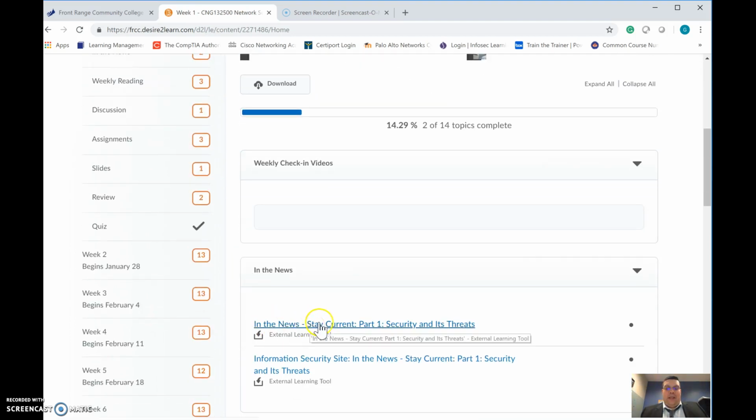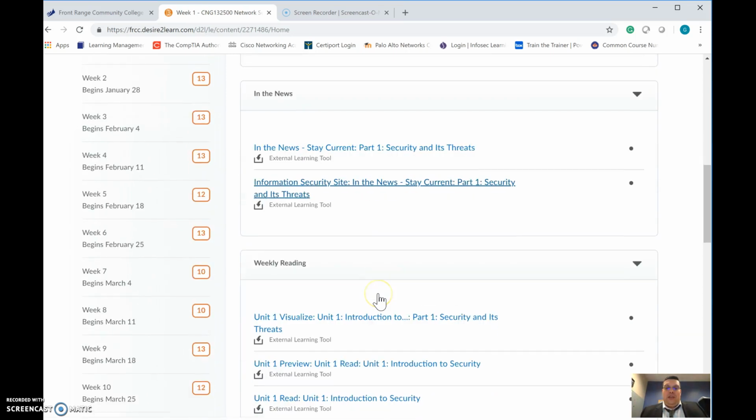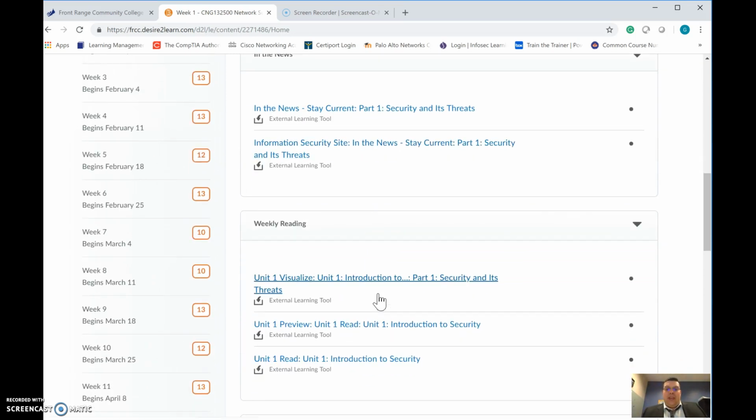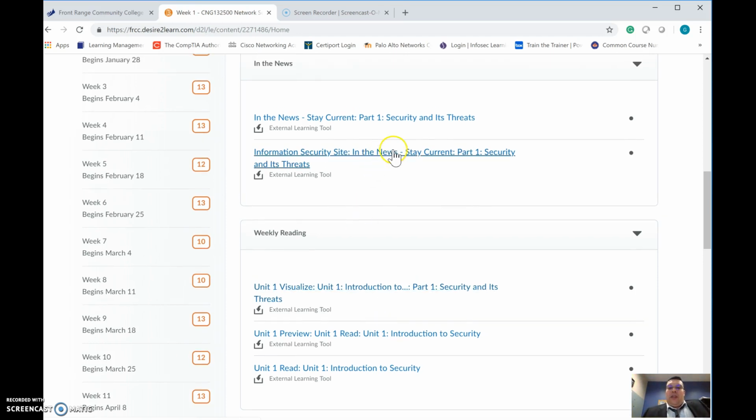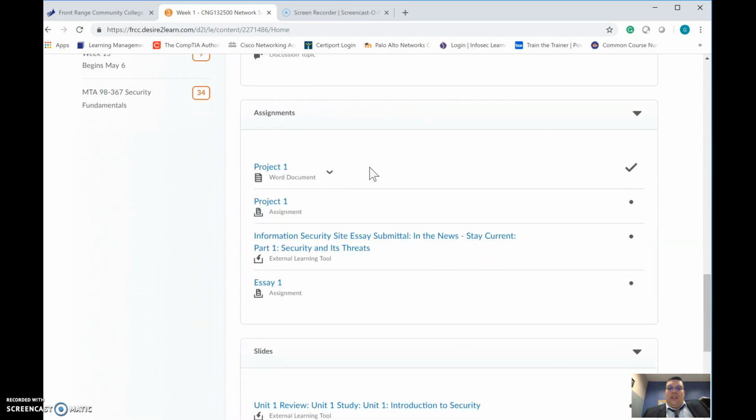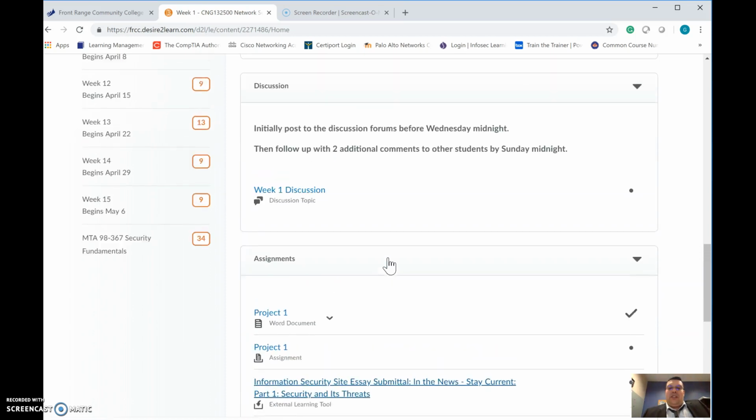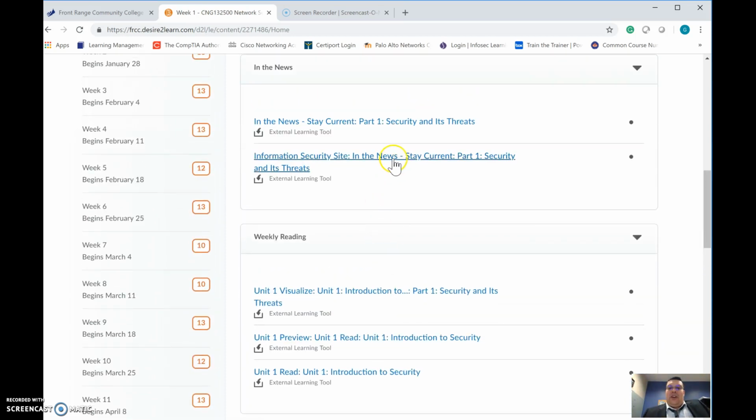If I click, say, looking at this first in the news and reading, someone asked where the essay prompt was. The essay prompt is right here. It just matches up the title in the assignment section. So information security site news would be the prompt for that.